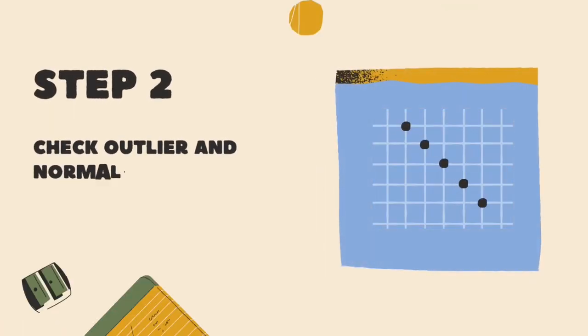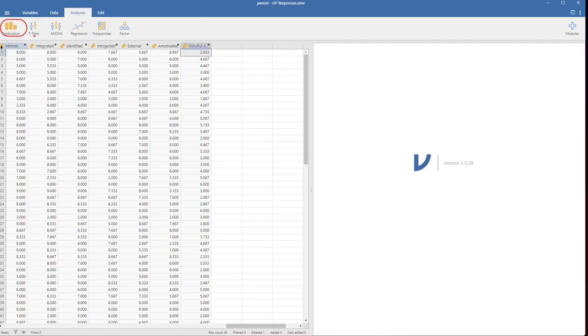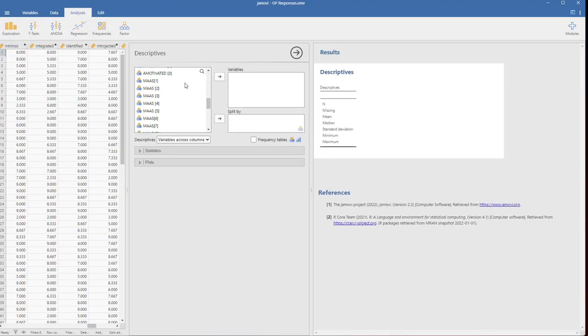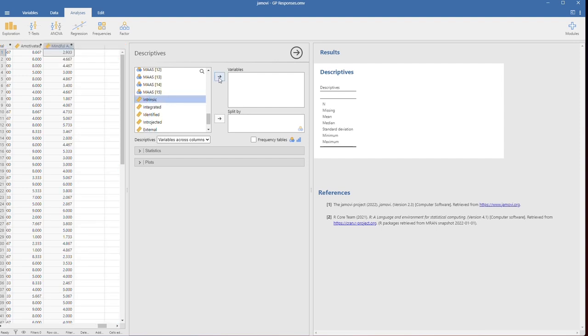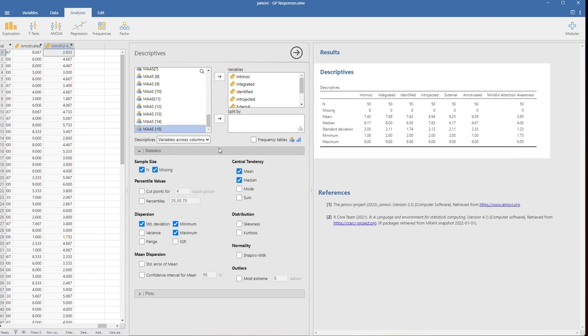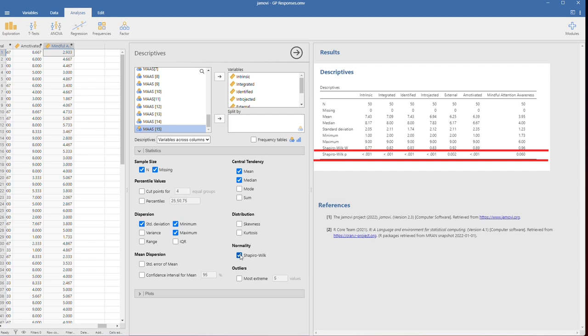Second step is to check the outlier and normality of the data. Click Exploration, Descriptive, and then we insert all the means we calculated into the variable box. And then we choose Statistic, click Shapiro-Wilk for normality, and the values at the red line are the p-values. Then we check the variable missings, meaning no outlier or missing data in this study.